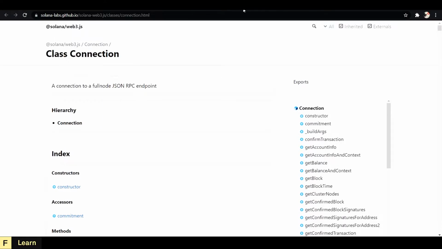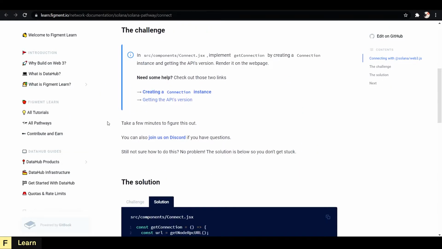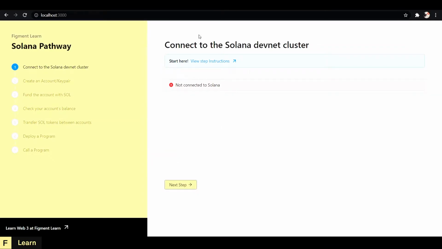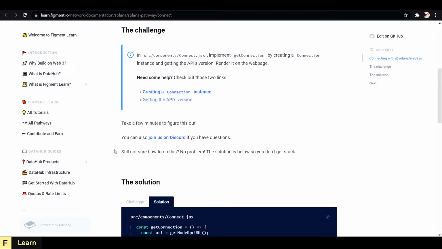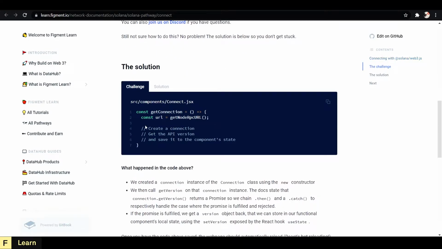Now this brings us to the challenge. In src/component/connect.jsx, implement get connection by creating a connection instance and getting the API's version. And then when we do that, we can hit save and it will render it automatically on the React app, which is pretty neat. So down here, we have the challenge.